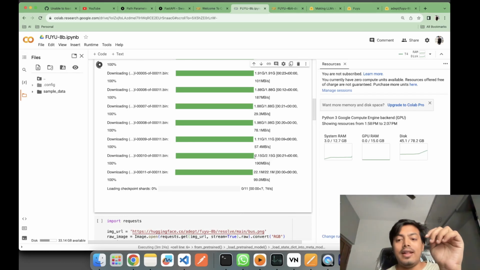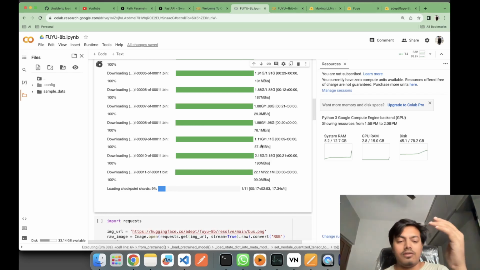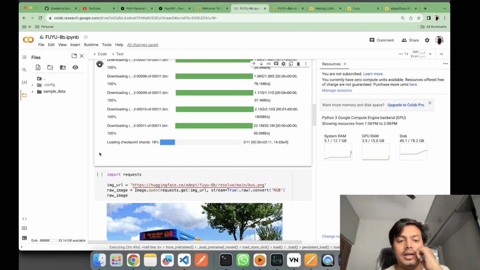Now you will see that there is a spike in system RAM and GPU RAM, because now the shard checkpoints are being loaded. As I was saying, in system RAM there's a spike, and even in the GPU RAM you will see a spike. So slowly the checkpoints or shards are being loaded into the RAM. Meanwhile, we'll be seeing other things.